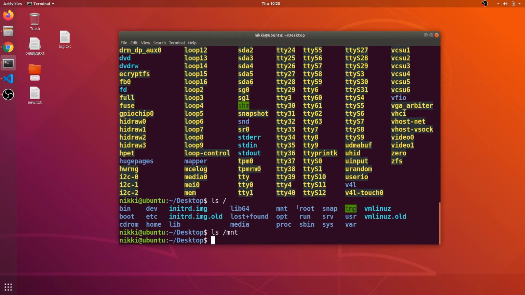Now the root folder is the home folder for the root user, and it obviously contains the root user's home files.